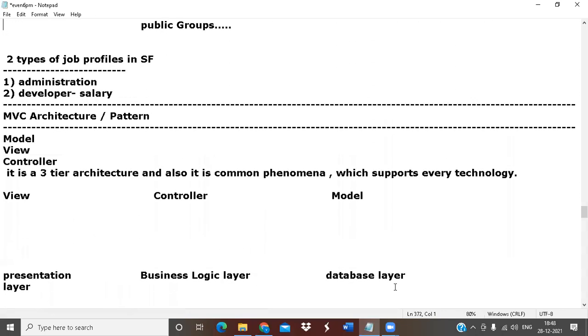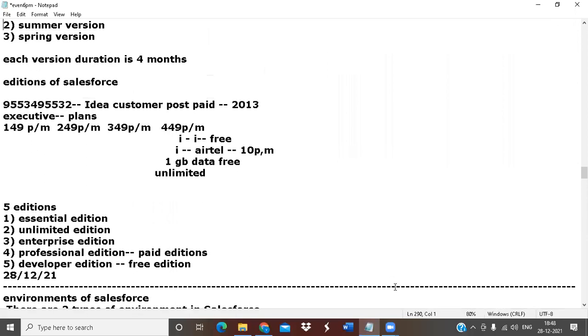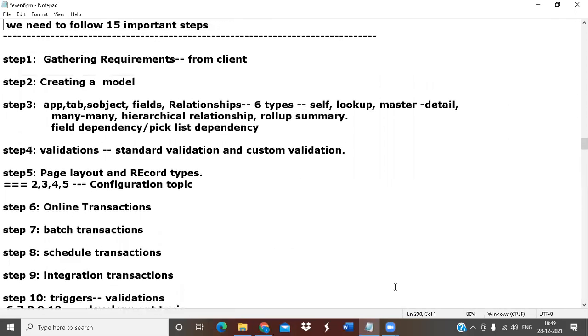Listen carefully. Yesterday we were discussing the 15 pillars of developing applications in Salesforce. I hope all of you remember that. What is pillar number 2? Creating a model. That is why I'm going to discuss right now what topics we cover in the model.